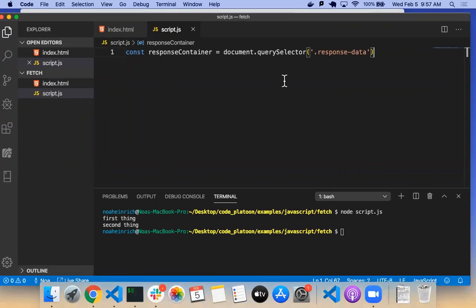So before we move on to the actual fetch stuff, what does querySelector do? Finds a selector that matches your CSS selector. Exactly. So querySelector is a document method that JavaScript has that just says, go through the DOM and give me the first thing that matches this. So I put .response data because I put something with a class. If I just put div, it would give me the very first div, for example. So there's many different ways to get things from the DOM. This is only one of them.